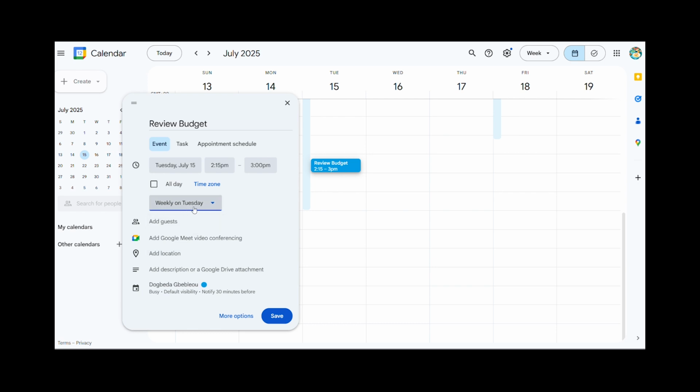Next, let's add the Google Meet link. Click the option that says Add Google Meet Video Conferencing. A link will be generated automatically for your meeting.